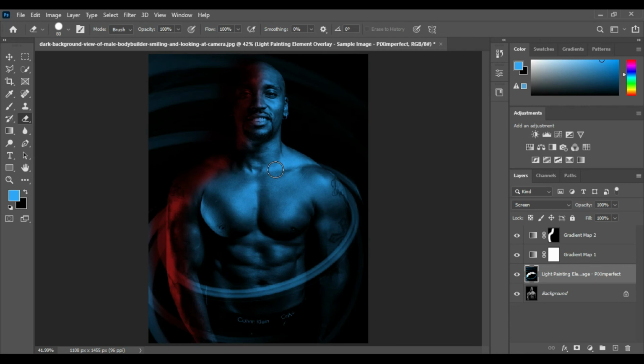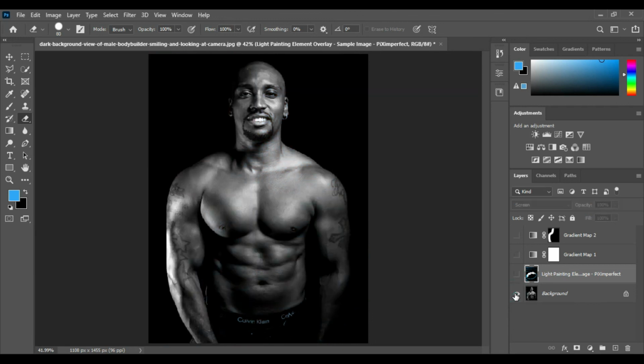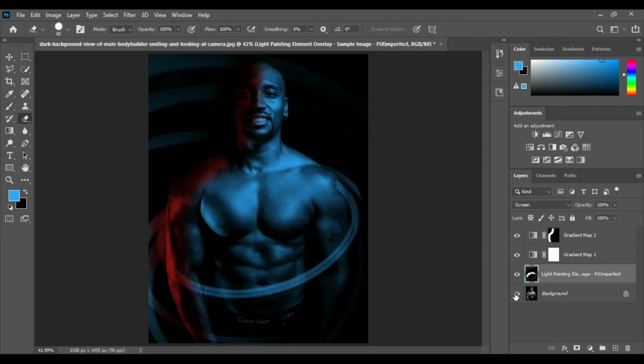OK. Finally, the light effect is added on the photo, check the result. Press Alt and right click this: the photo before the effect is applied, and the photo after the effect is applied.